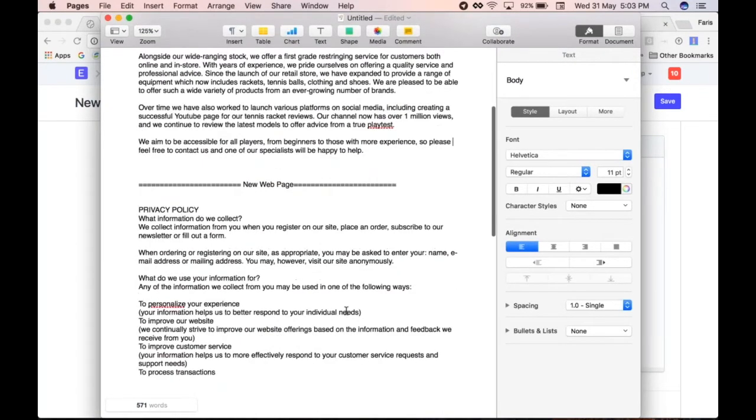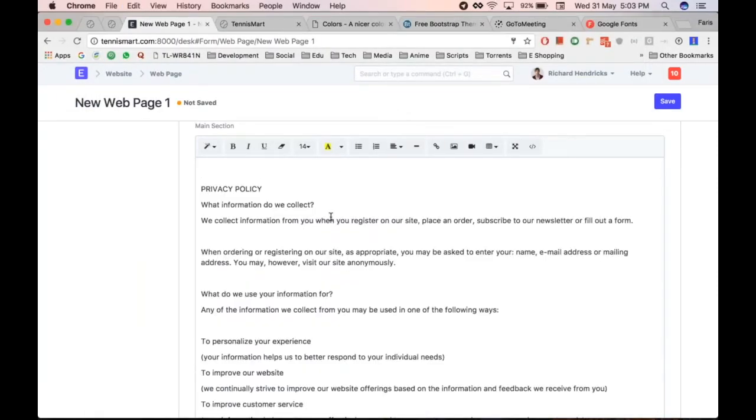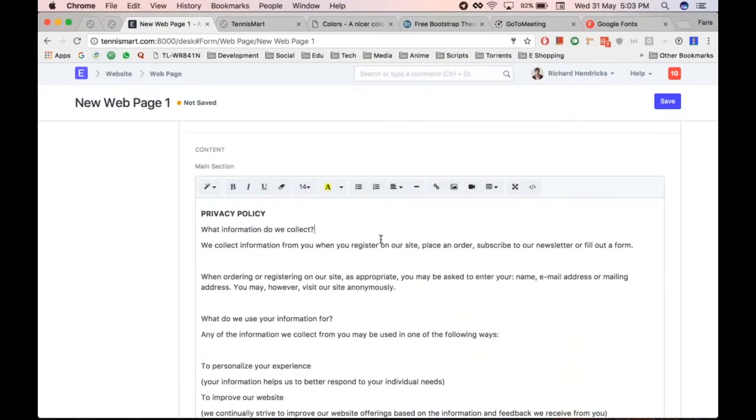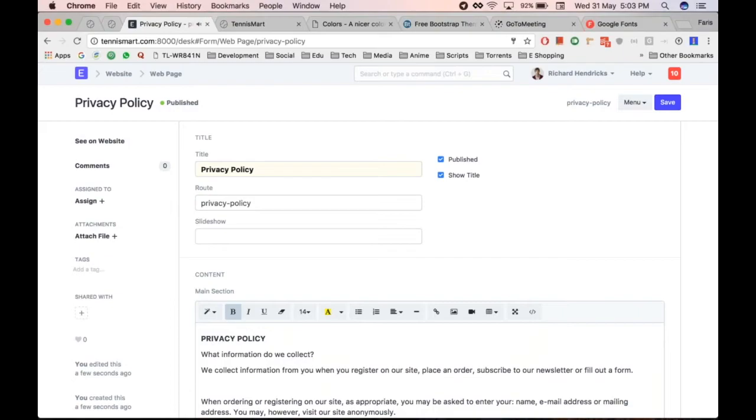I have some sample. So you can paste any HTML here or you can write your own. Let's save it. As you can see, the route name was generated automatically. So this was the route I was talking about when we were setting the URLs for the top bar items.